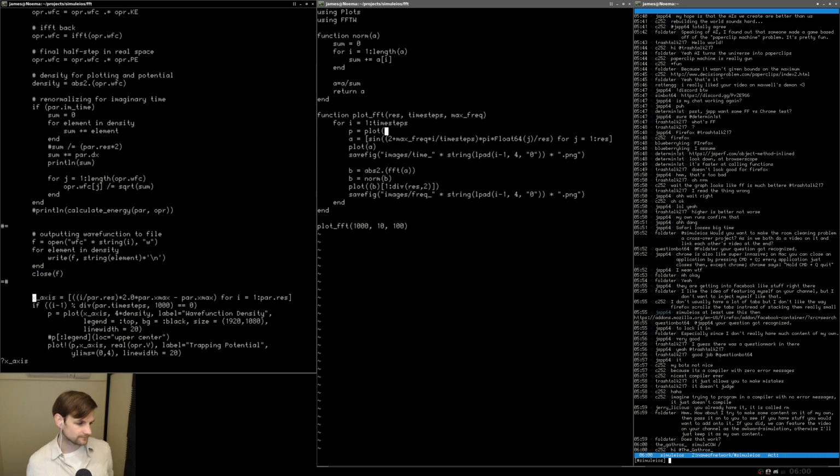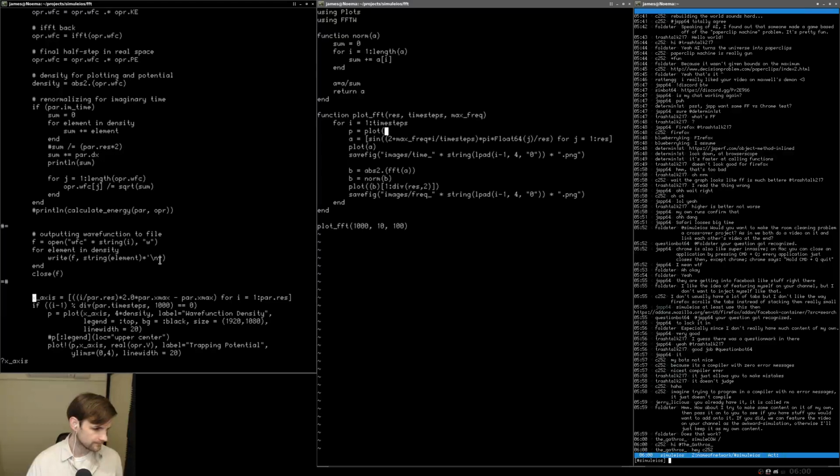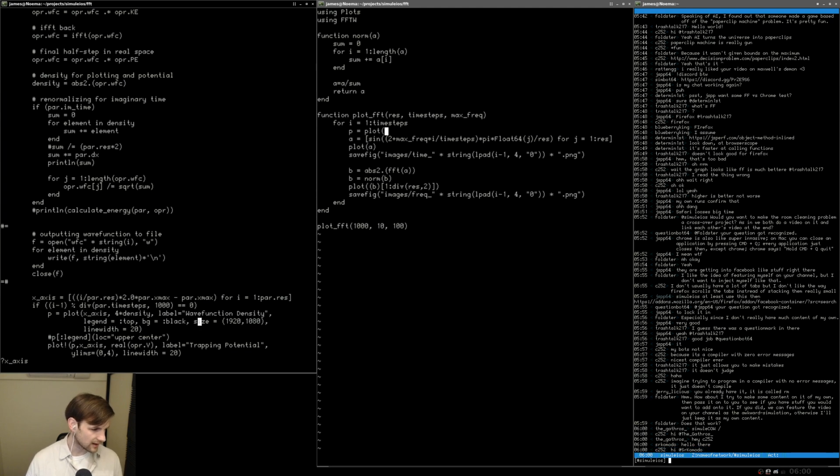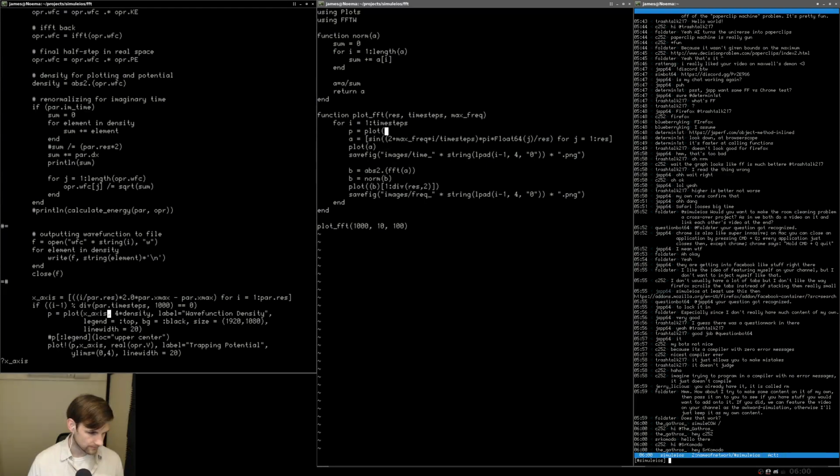Okay, so let's go ahead and make this work. What actually am I doing here? I don't understand what any of these are. So we have label equals wavefunction density, legend equals top, background black, size 1920 by 1080, line width 20. Okay, that all kind of makes sense. What is this 4 times density right here? What is the density? Oh, I see.